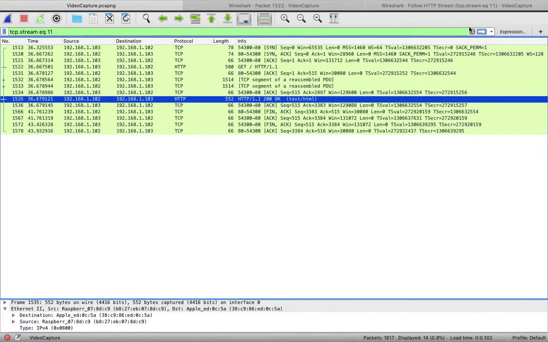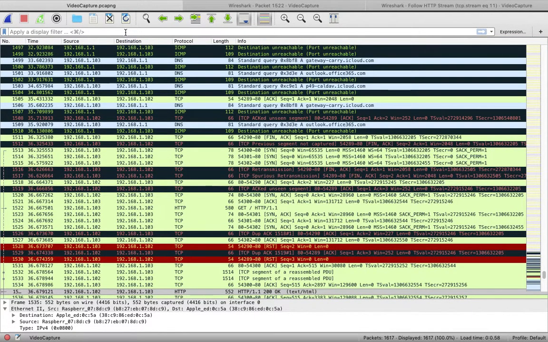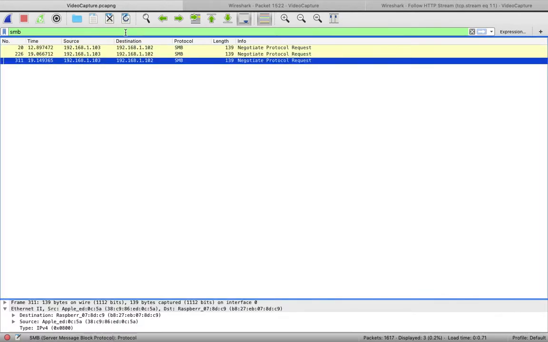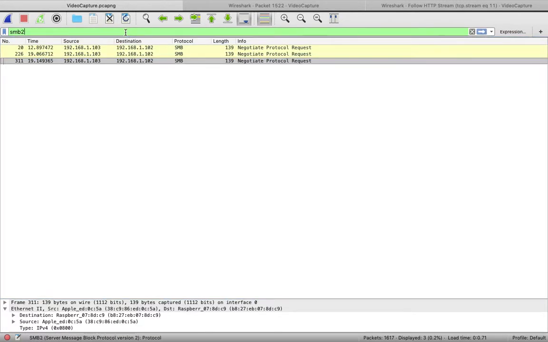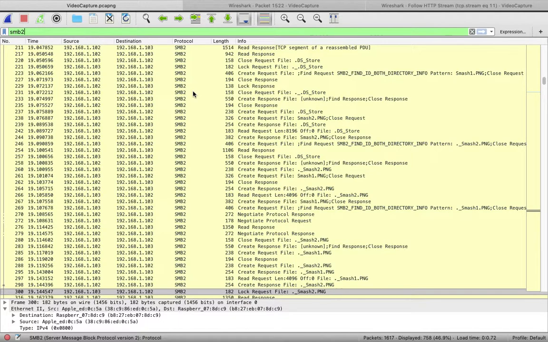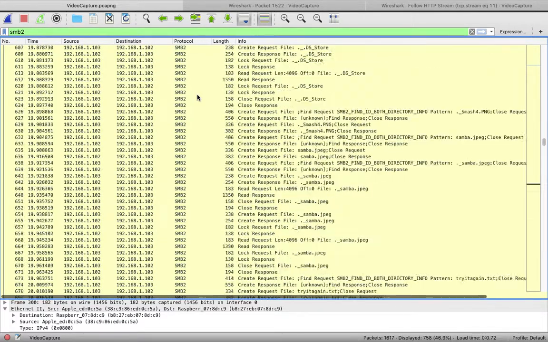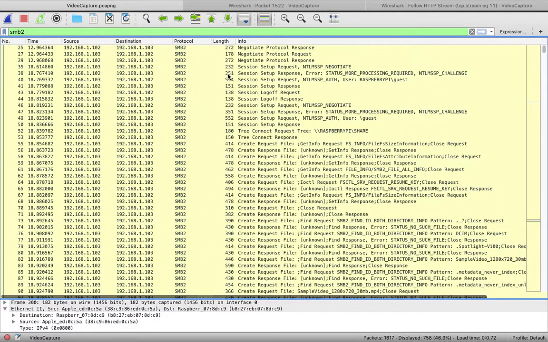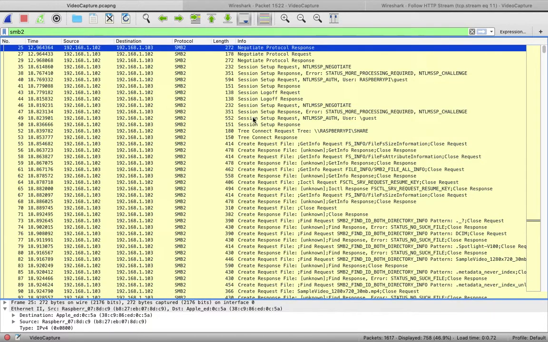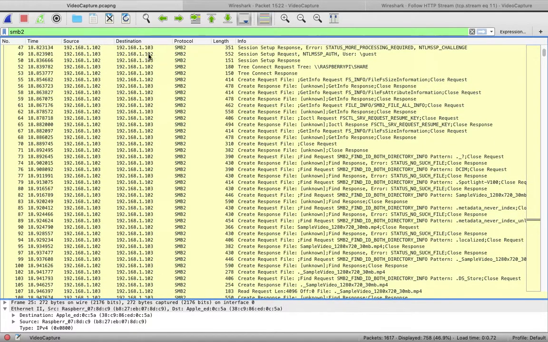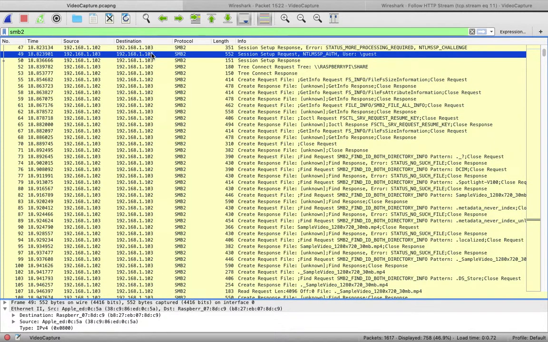So let's go back to here. Let's filter by SMB, so we're going to use SMB version 2 actually. SMB is a protocol that's used for most file servers, which is what my Samba server is. And we can see all along here that there were some negotiations. My machine was saying, hey, I want to connect with you, and then you can see it's just alternating between the Raspberry Pi and my Mac.